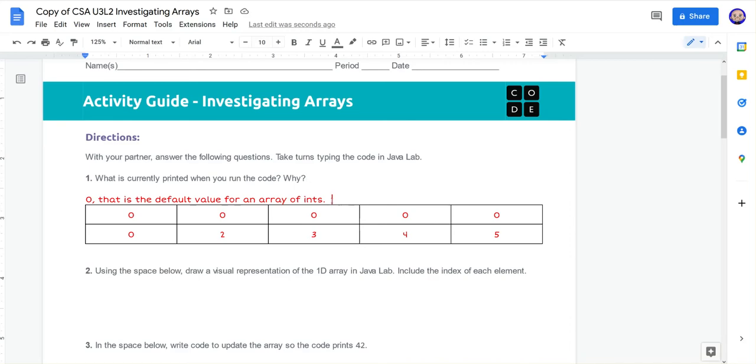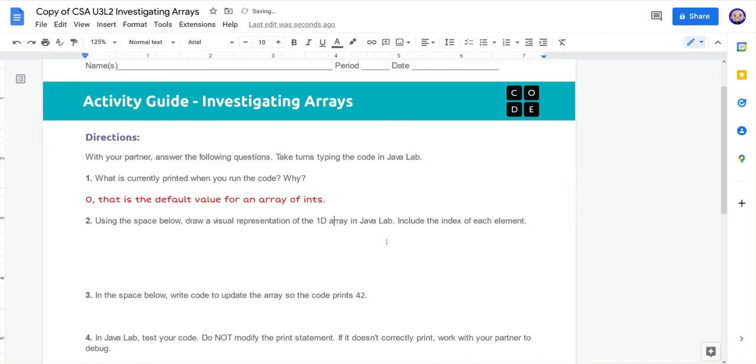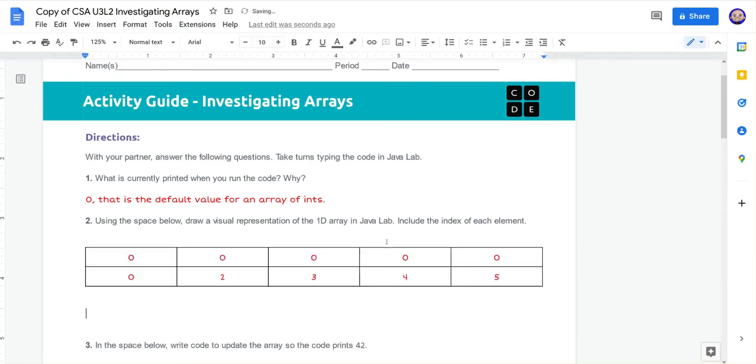Oops, I put it in the wrong spot, kids. Let's copy, put it in the right spot there.